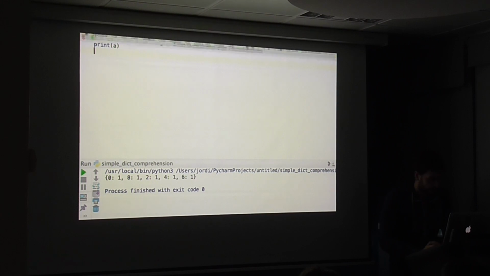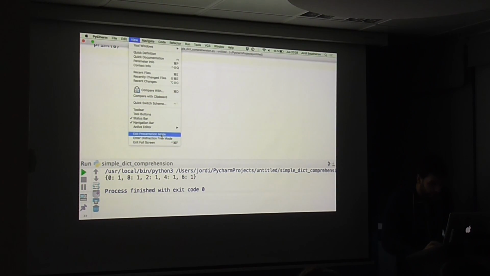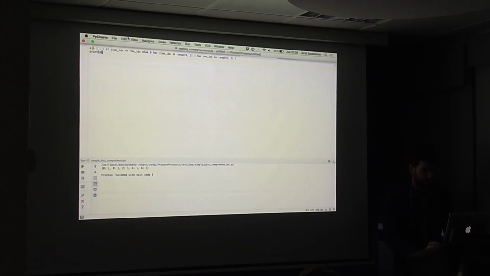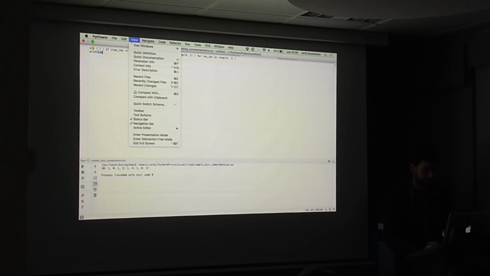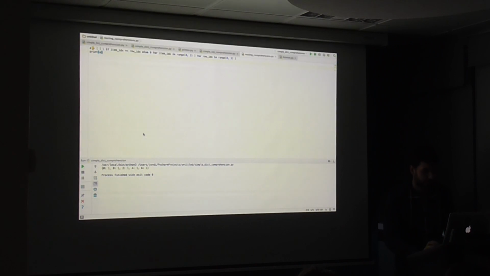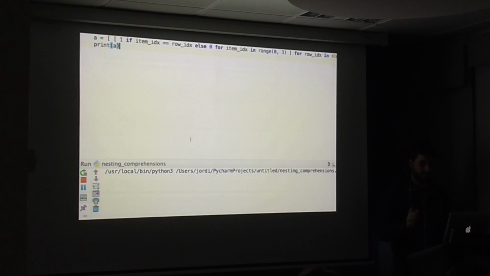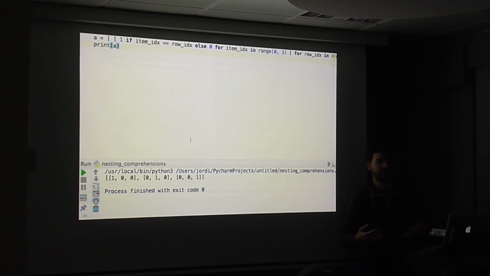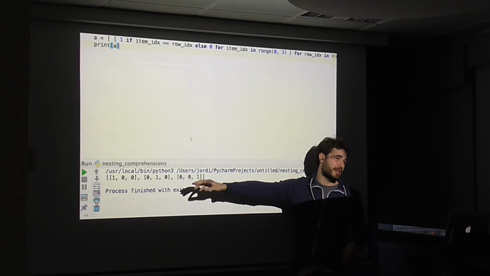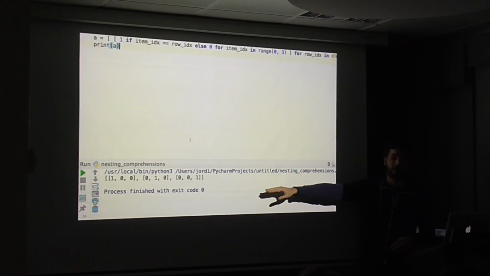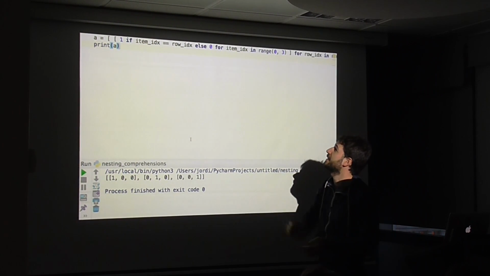Good. So, obviously we can do more complex stuff. For example, we can nest comprehensions. This doesn't mean that you should do that, but this kind of works. So let's first run it, and then I'm going to explain what it does. This is basically a 3x3 matrix, an identity matrix. And how do we get that?